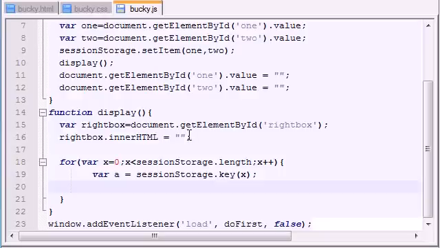So let me go ahead and explain the last line of code in case you guys just picked up on this tutorial. What I did in the last line of code is I got the name of the item and stored it in a variable called A.